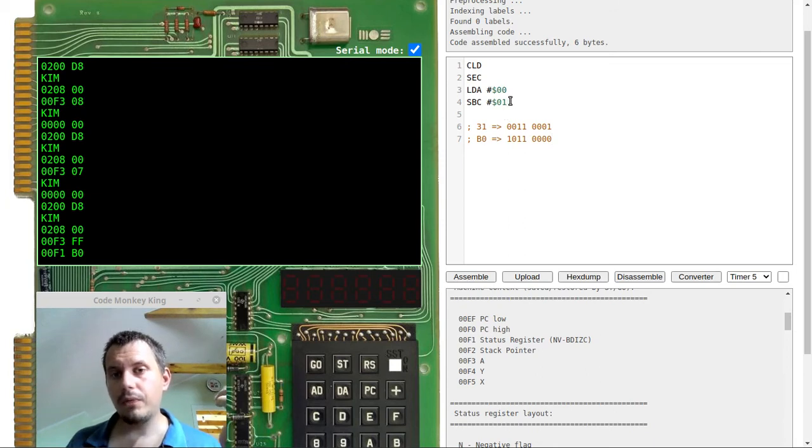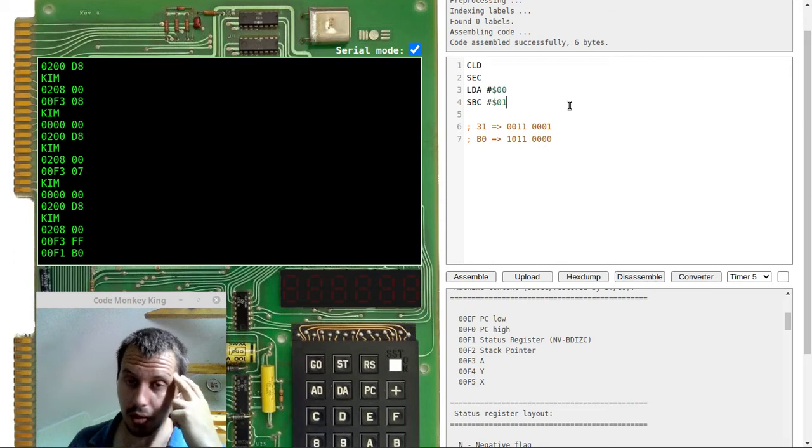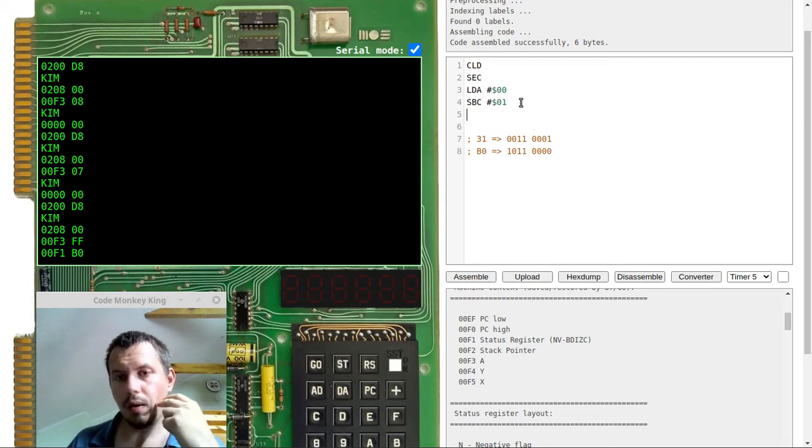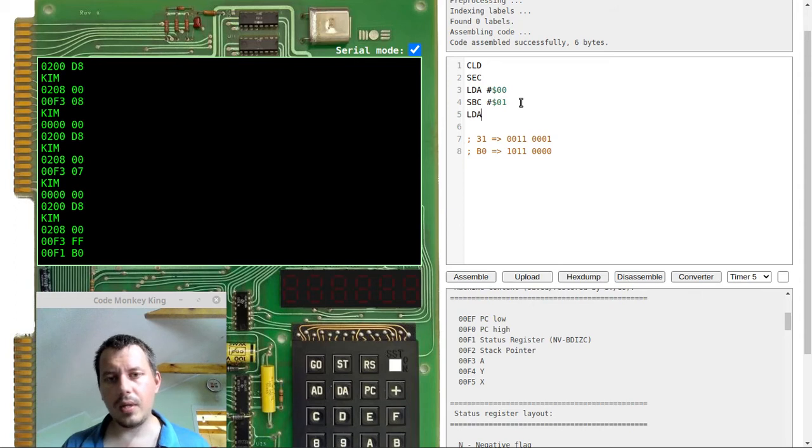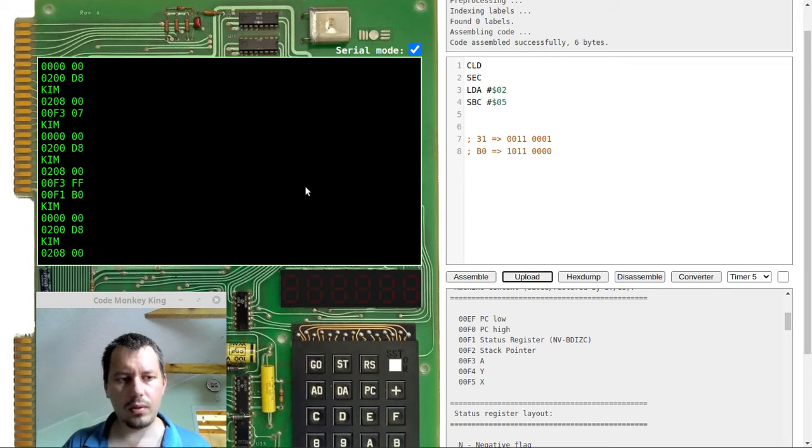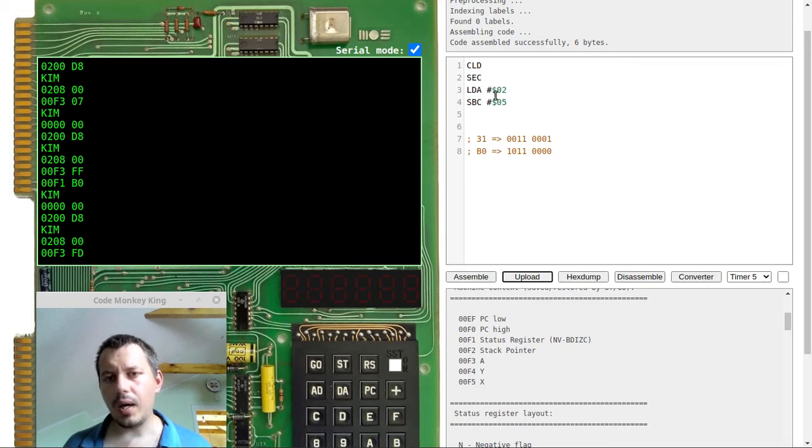So for instance, let's go the following way. If I now say again LDA, well, let's actually try 2 minus 5, for instance, like this, and assemble and upload 200s and F3. So we have this FD, which makes sense. But what about the carry flag? So this is only the low byte of the 16-bit value. So what about the high byte?